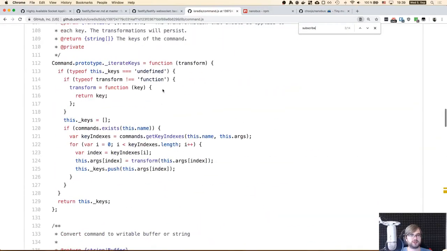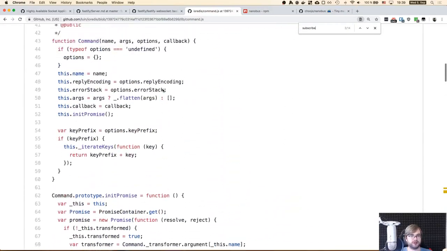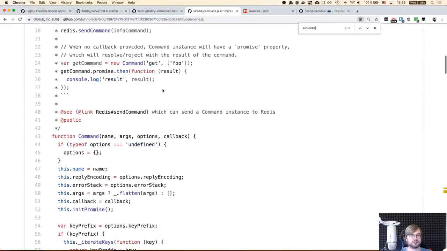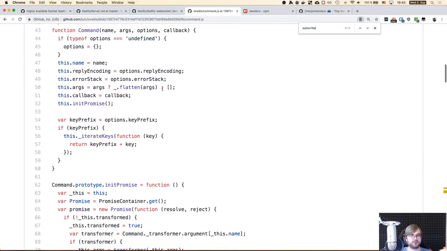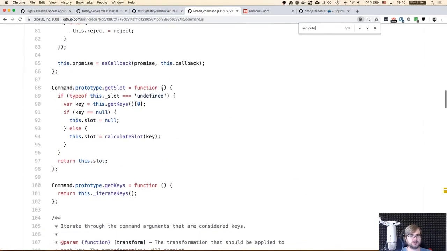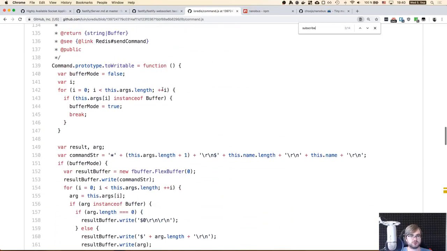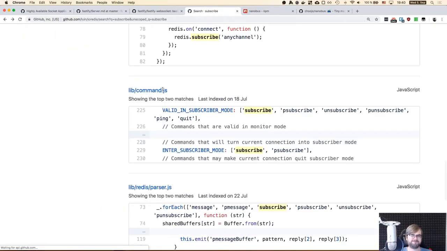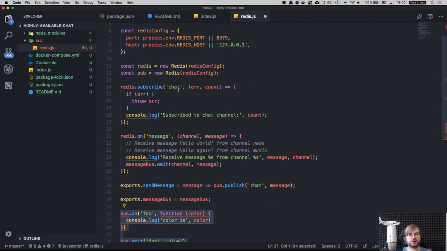Oh god, why do you have to create so many abstractions? It's so hard to read that. Promise name. Okay, so this creates a new command and then executes it, I guess. So how does this subscription work? Okay, you know what? Let's not overthink it.